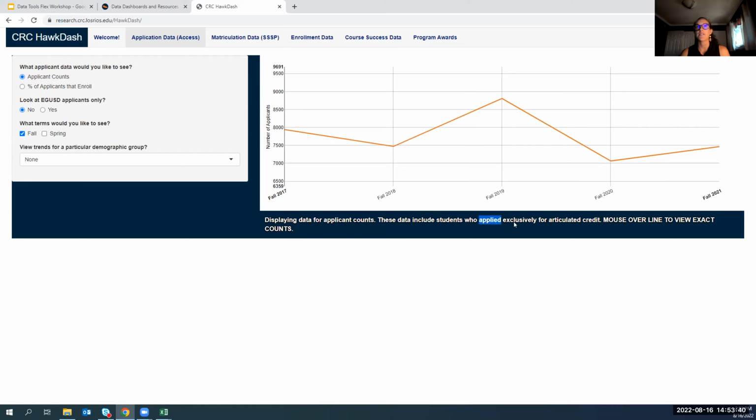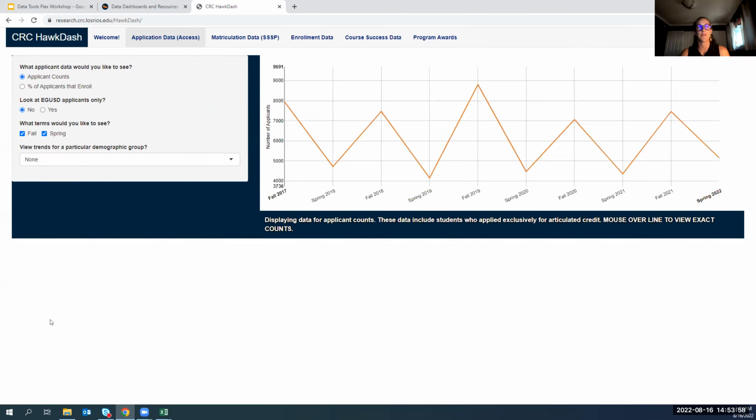Students who applied exclusively for articulated credit, mouse over to view exact counts. So if I mouse over a term, I'm seeing exactly how many applicants we received in that term. You'll notice these are just fall terms here. I can add spring in if I want to, and that's true for all of the pages on this dashboard.